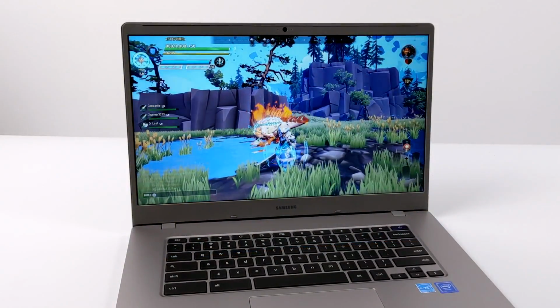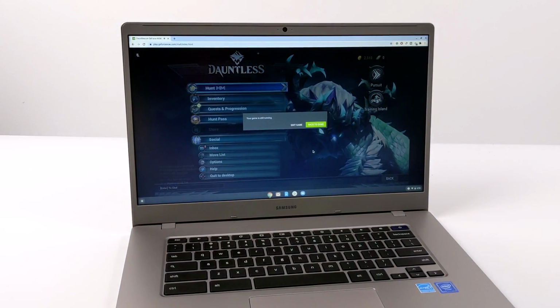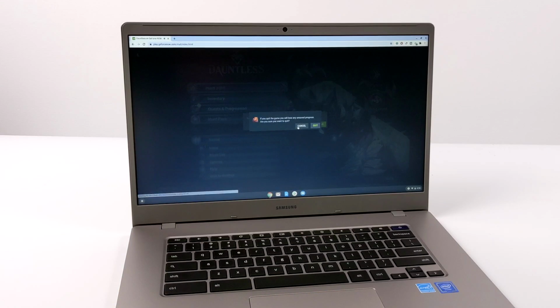And real quick, in order to stop a game, you can actually just exit the game like you would normally through the menu, or you can just hold Escape on your Chromebook. It'll bring up a window. Are you sure you want to quit? And it'll close the game down.